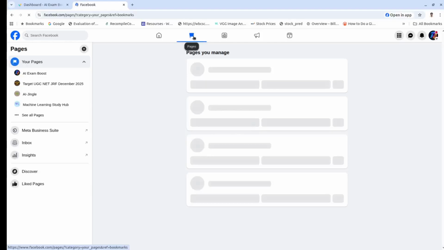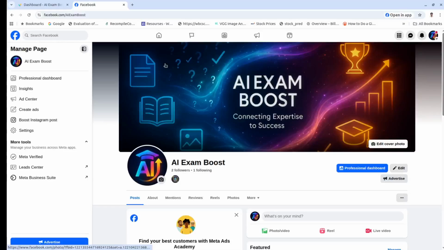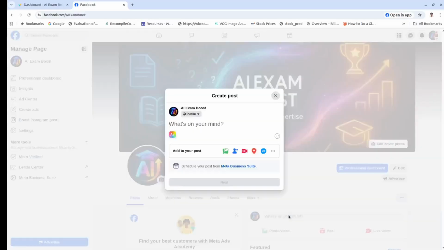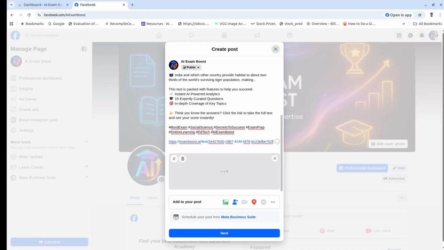Instantly, the platform generates a professional, eye-catching preview of your mock test, complete with the exam name, subject, price, and creator. This turns a simple link into a powerful marketing tool. Let's post it. And that's it.